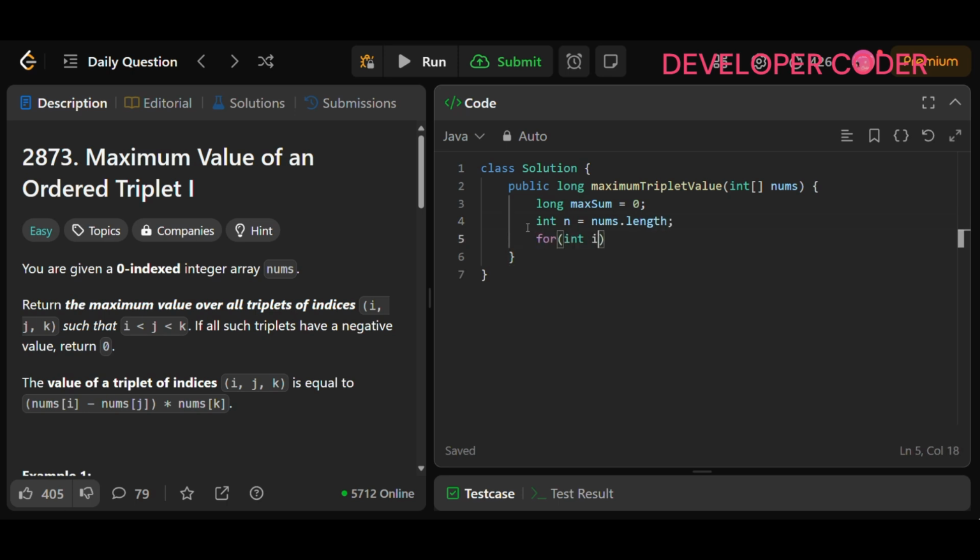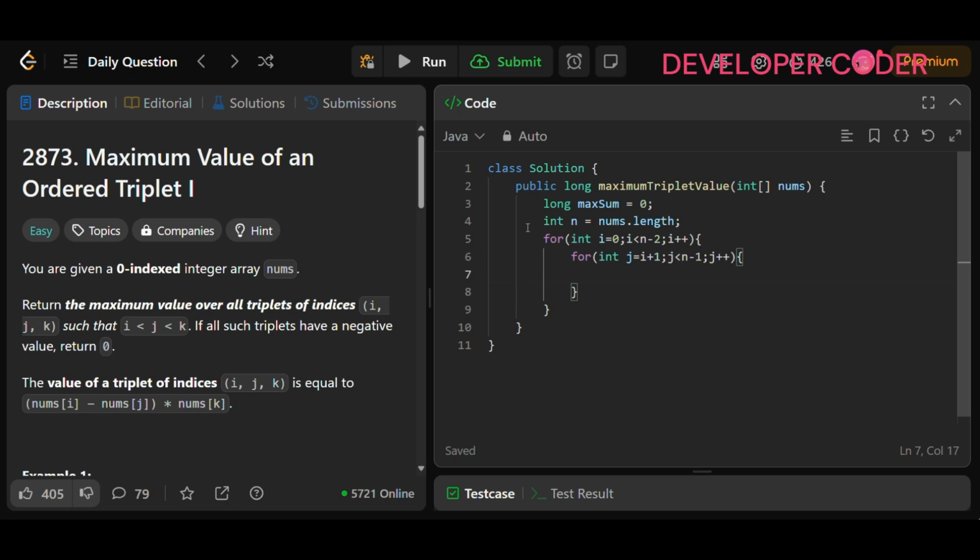Okay, so for int i, it's going to start from 0. i is less than n minus 2, and here i plus plus. Why n minus 2? Because we need j and k also after this i, right? And my j is going to start from i plus 1, and j should be less than n minus 1, right? Why n minus 1? Because we need one k more after that, right? So that is why n minus 1.